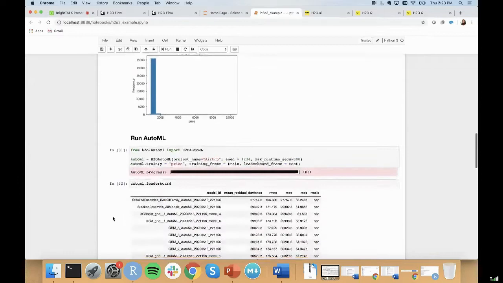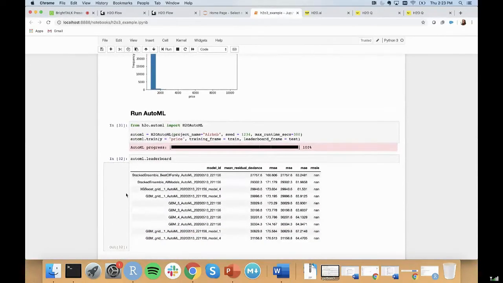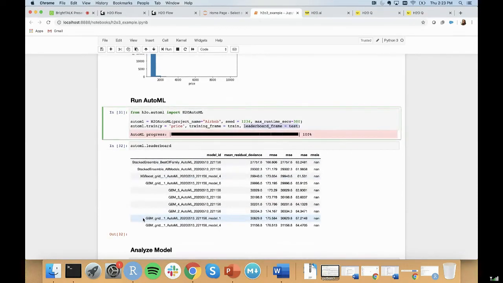And then we can run AutoML. So this is what we had just done in Flow. Here I'm initializing the H2O AutoML, and I'm saying I want it to run for only 5 minutes. I give it my training frame. I can also give it a leaderboard frame. So what do I want this model to be tested on? And you'll get a leaderboard out.